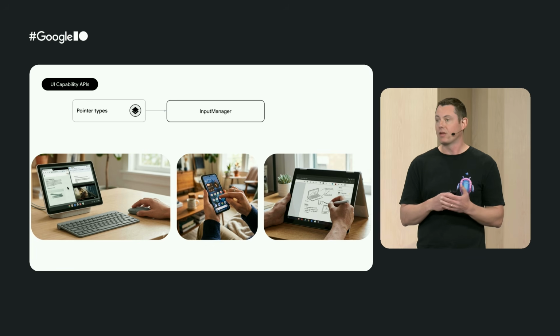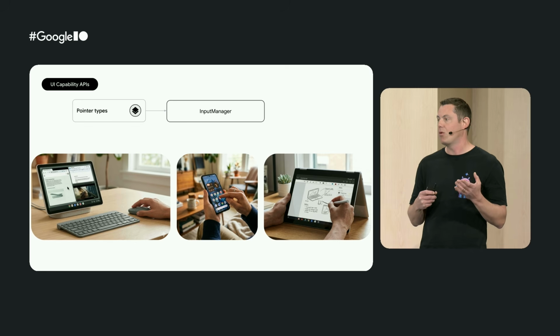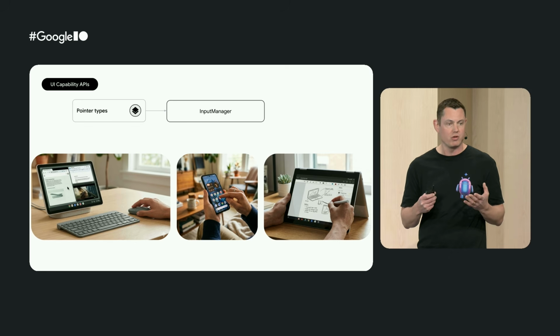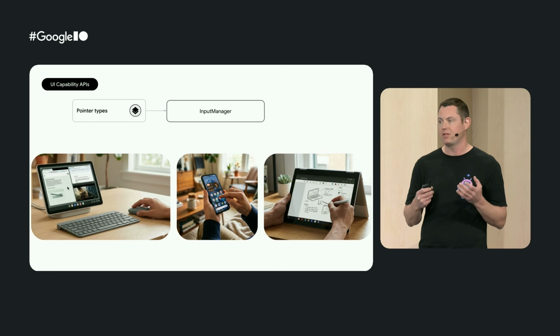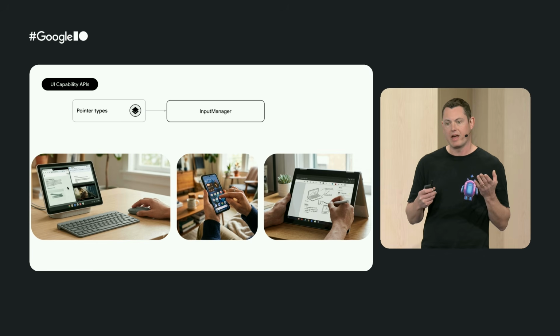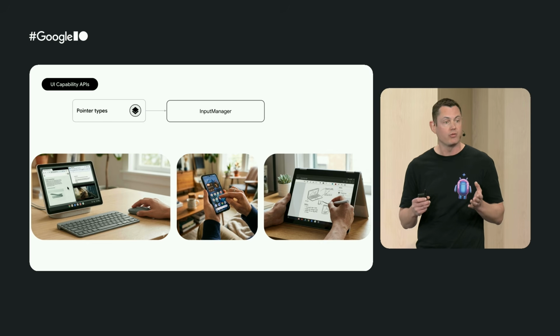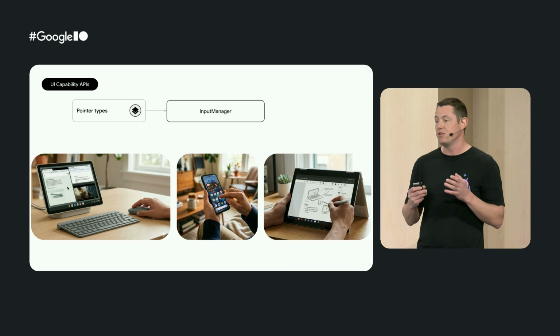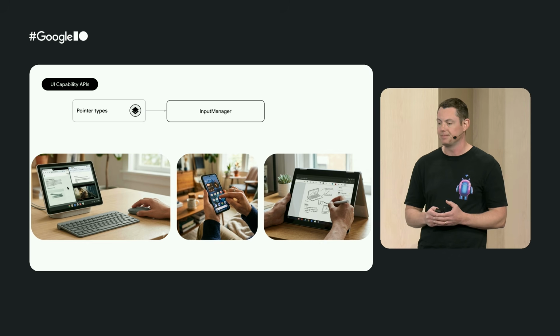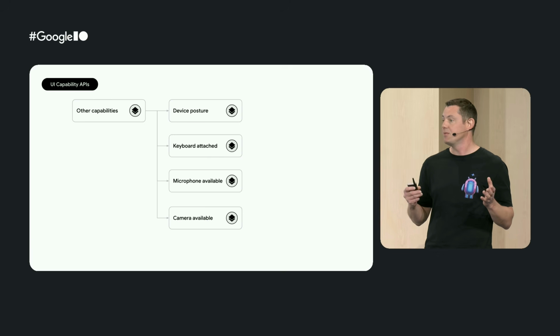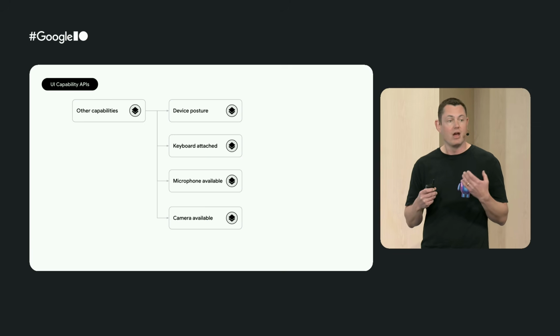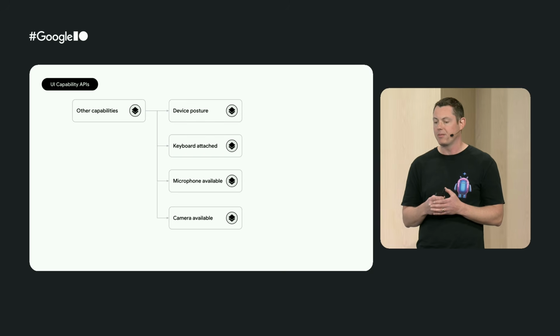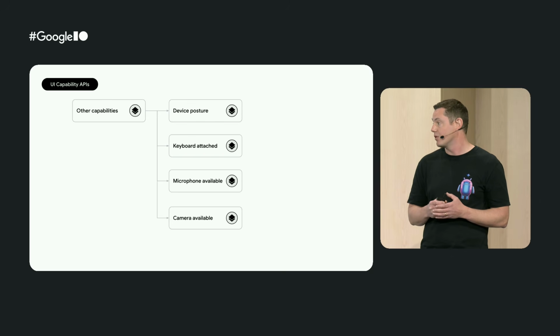So another important capability is how the user is pointing to your UI elements. And this is important because a mouse pointer is much more precise than a finger. So when using a mouse, the target areas for UI elements can be smaller, and you can create a denser UI. Now, there's plenty more UI capabilities, including device posture for foldables and laptops, and whether a physical keyboard is attached.